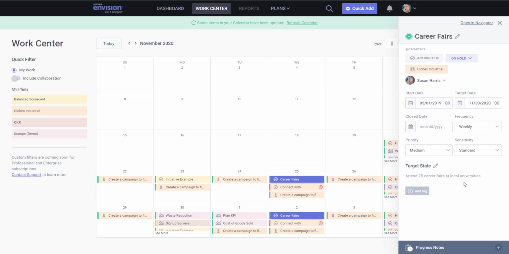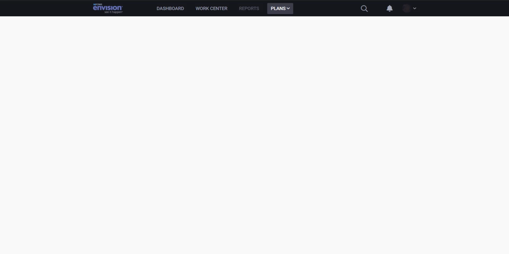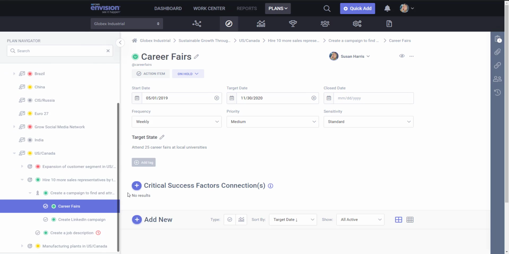And if there is something that you don't see on here or you want to take a deeper look, we have this open in navigator link. So for my purposes, just because I want to get back to the calendar, I'm going to click on the navigator link and open in a new tab. But essentially, you have the ability to then dive into the plan navigator and see where that item falls.